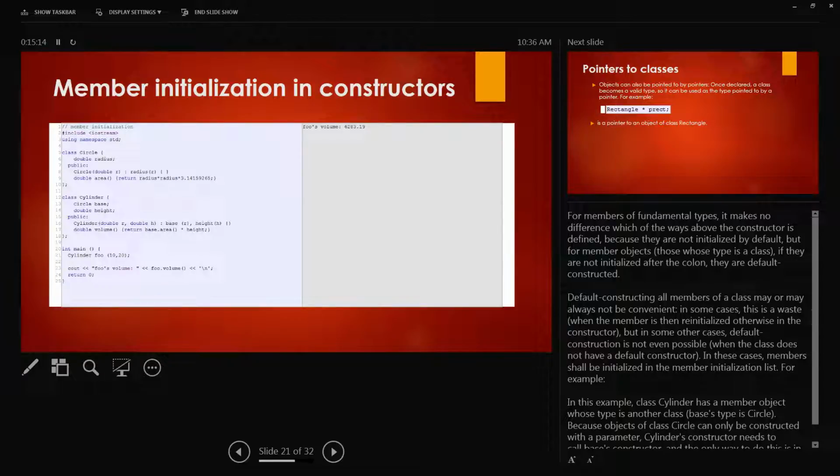You can see here in the member initialization list, the first thing it does is initialize the circle, which is called base, with the radius, which then calls up to here and initializes the radius up top. And then height is just a double and initializes that to height. If you look at how it calculates the volume here, notice it's calling a function area on the circle and then multiplying it by height, and that's going to be the volume of the cylinder.